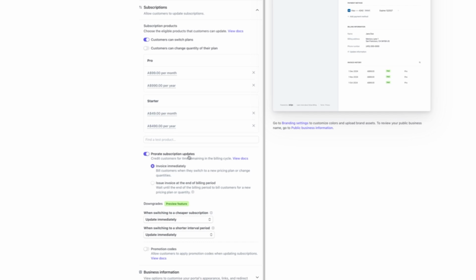Now, prorate subscription updates. I always leave this to invoice immediately. What this is asking you is if you want to refund the customer what they have remaining for the month, and if you want them to jump to the next plan immediately. So for example, if my customer was on the $49 a month plan and exactly halfway through their month, they upgraded to the $99 a month plan, do you want to charge them $99 plus half of the remaining month that they upgraded? So maybe like $115-ish, $120. Do you want to invoice that at the end of the month? Or do you want to invoice them immediately for the prorated change? And we want to invoice them immediately.